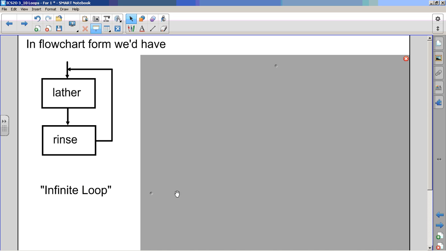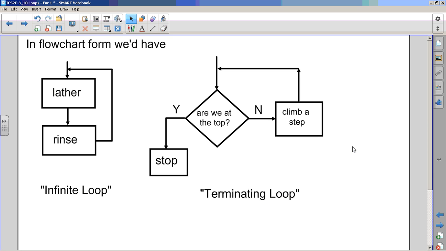The other one, which is maybe the more interesting one, is the stair climbing one. Again, you're pausing this if it's going too fast so you can do a good job of your notes here. Notice the flow of the program starts here, and then it makes a decision. Are we at the top? If the answer is yes, we are at the top, then we're going to stop. If the answer is no, we're going to climb a step, and then go back to the decision again. Are we at the top? No, climb a step. Are we at the top? No, climb a step. This is a terminating loop where this decision will help us figure out when to stop executing the loop.